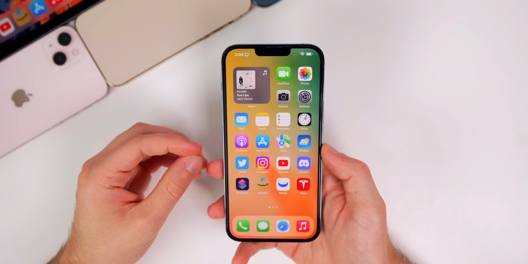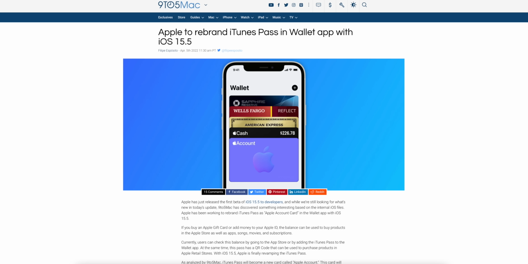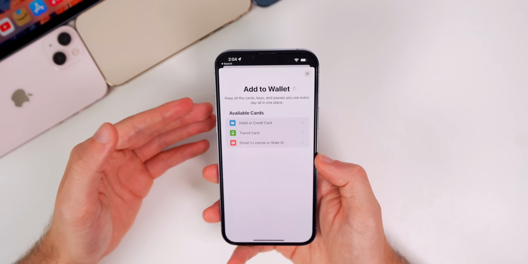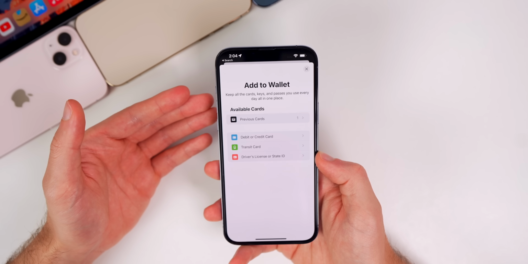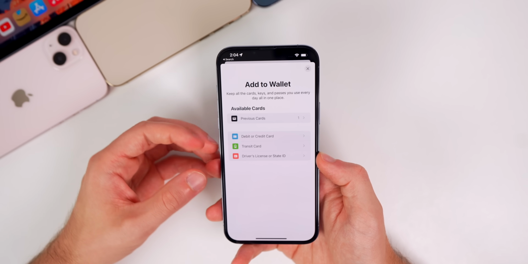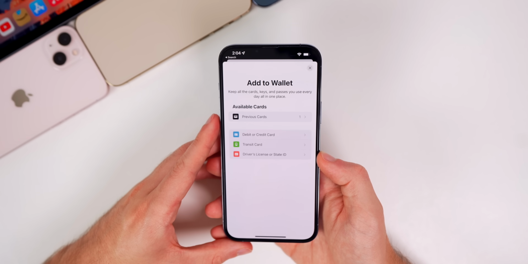And I'm not seeing the new Apple Account card, at least not inside of the Wallet application. I'm not sure if you have to have like a gift card or something like that, but I'm not seeing the new Apple Account card, which is replacing the iTunes Pass starting in iOS 15.5.